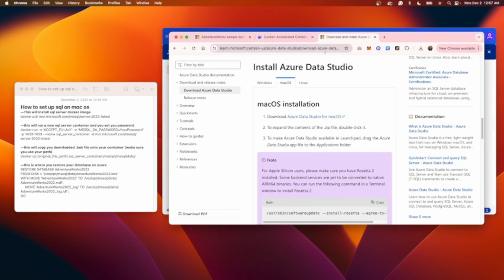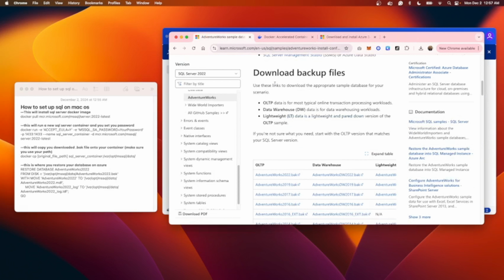We're going to need to download Azure Data Studio. This is the user interface that you're going to essentially interact with the database engine. So this is where you're going to type your queries and stuff. And we're going to use AdventureWorks as a backup database. This is the environment we're going to use to practice our assignments and our queries.